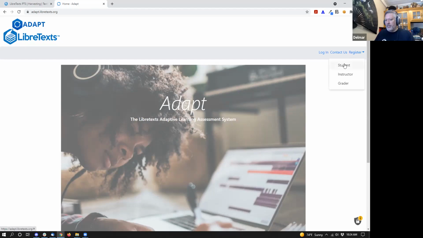Students can register for an account here if they want, but if you don't have an access code for a specific class, it doesn't mean that they can do anything. In fact, they can't do anything without an access code to a specific class. You can contact us at the top here, and this is the login procedure, and it's relatively simple.